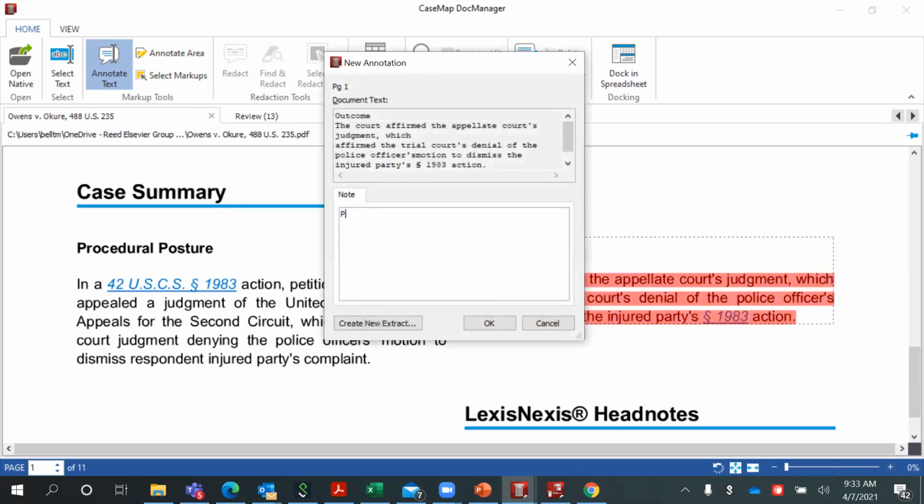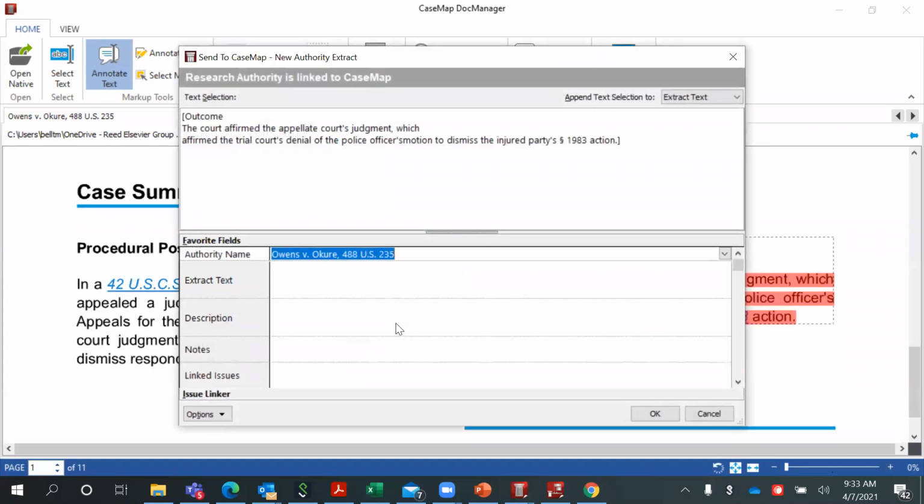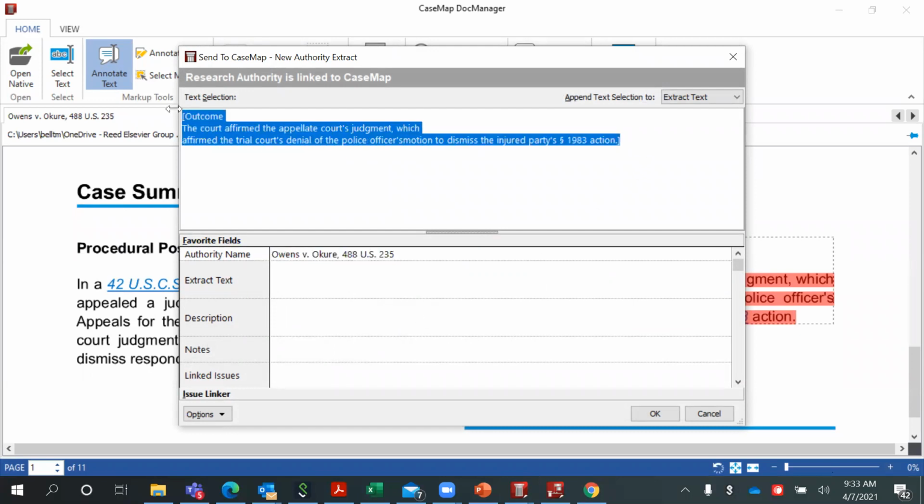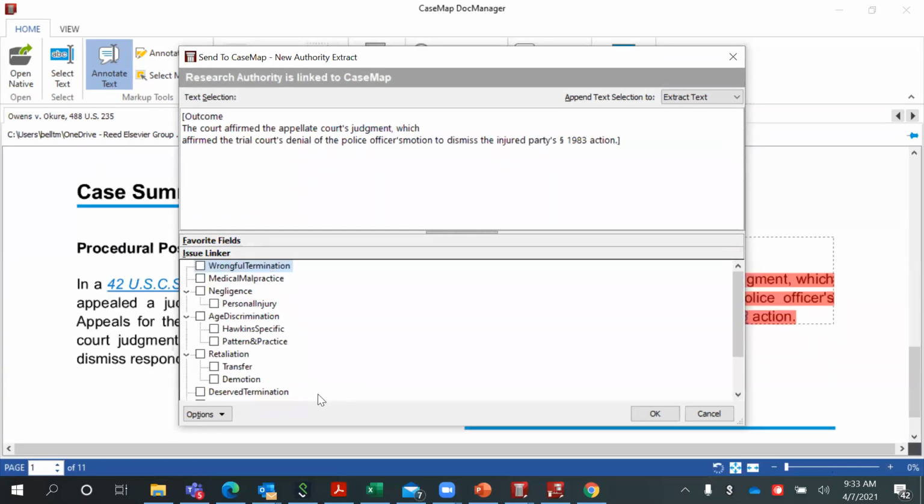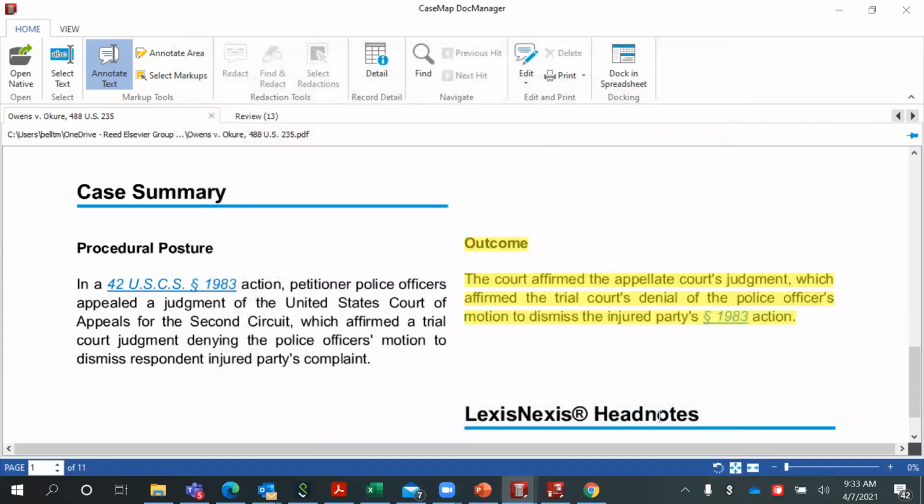I can just say, we're just going to make a note here, personal injury outcome. I'm just going to say create an extract, because what I want to do is cite back to this section of the research to prove this issue. Notice at the top, it will capture the text from the outcome that you've selected. I can now say issue linker, and of course, I want to link this to the issue of personal injury because the outcome of this substantiates my claims about what should happen in the Hawkins case.